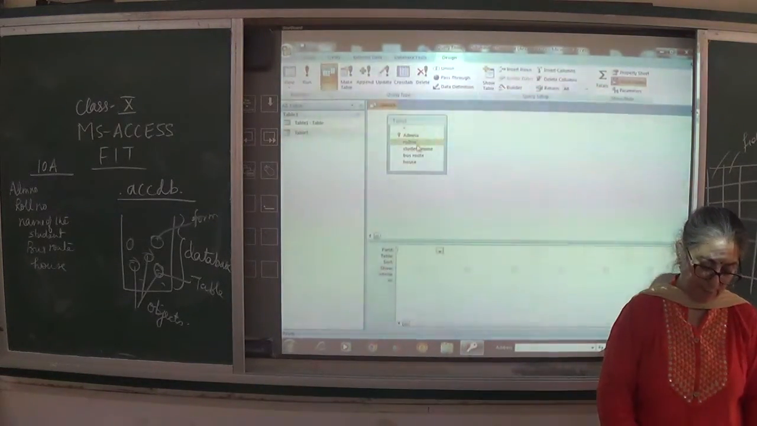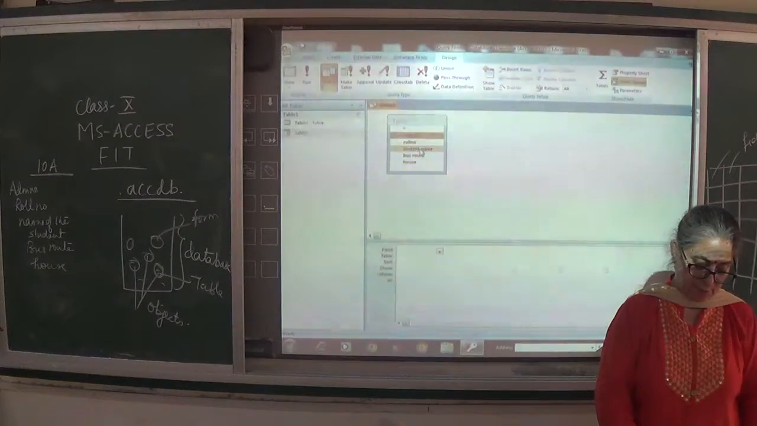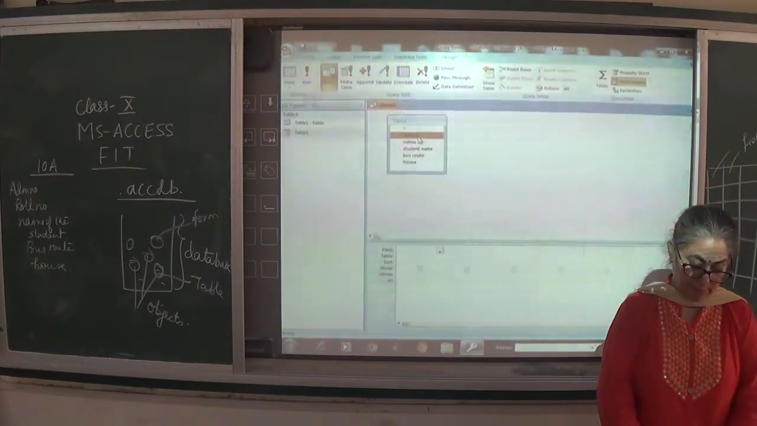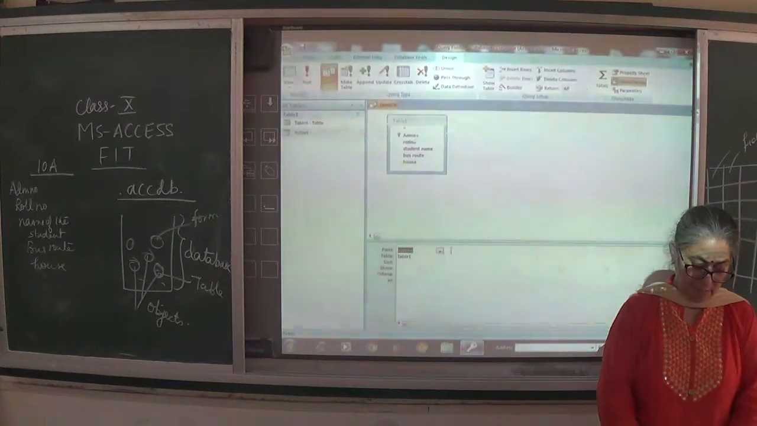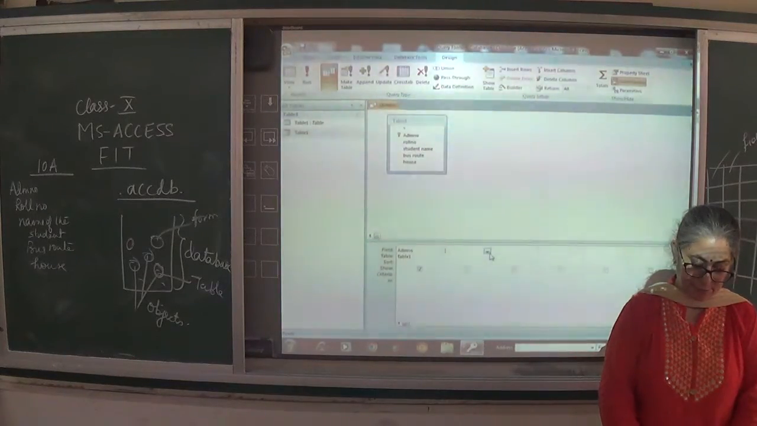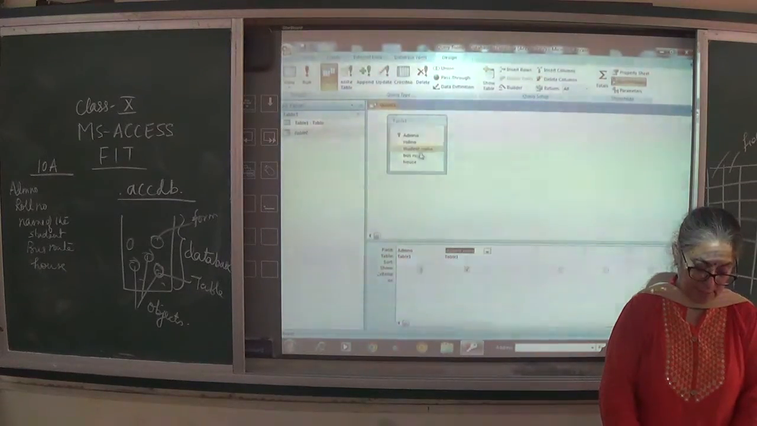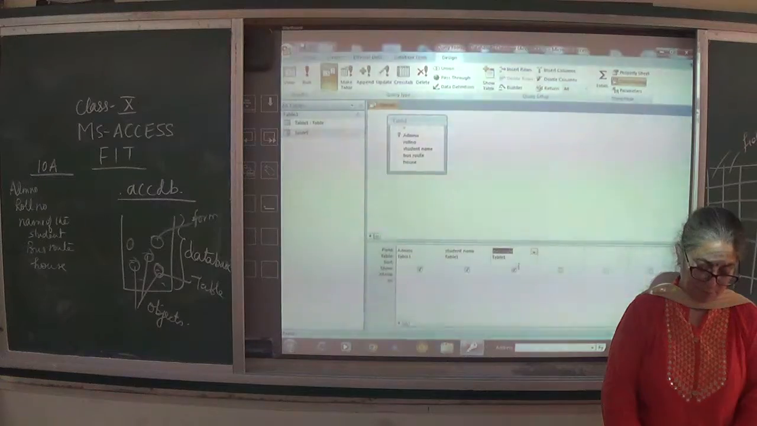Now I want to have only the admission number. The one way is you just drag it and drop it here. This is one way. Another way is you see the drop down menu here, just select student name. This is another way. Third way is just go here, double click, you will get the bus route.